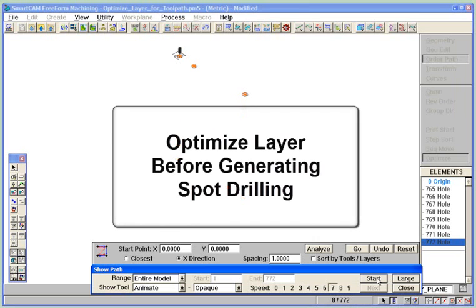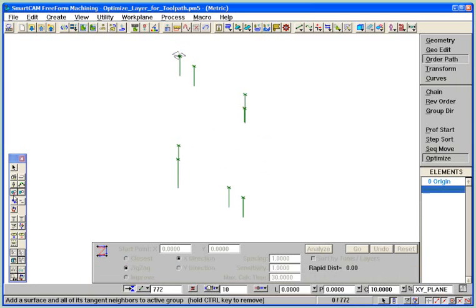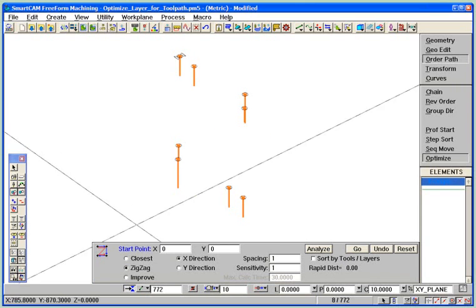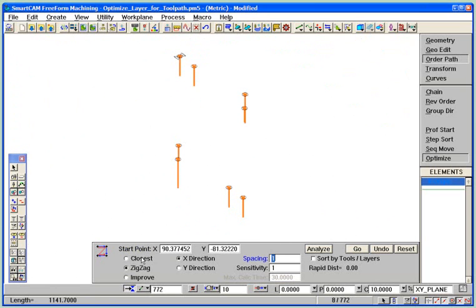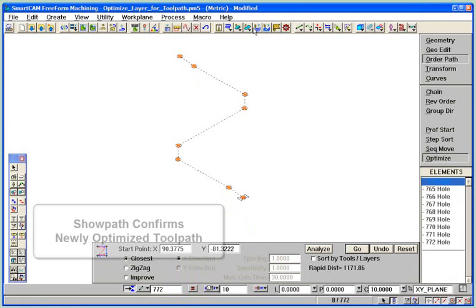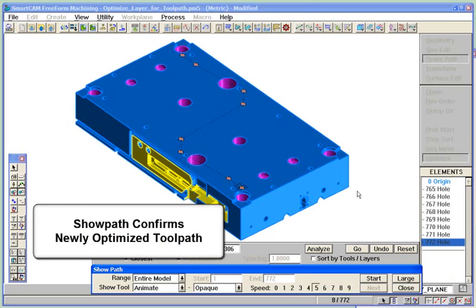We'll quickly run the process again, but this time we will use Layer Optimize before generating the spot drilling. Add all the hole geometry to the active group. Layer Optimize, starting top left and using closest. We can immediately see the improved path through the hole points. Now convert to Spot Drill Toolpath. And ShowPath confirms the now optimized toolpath.